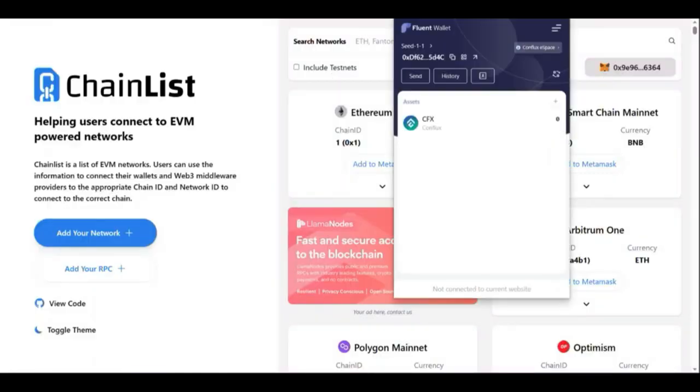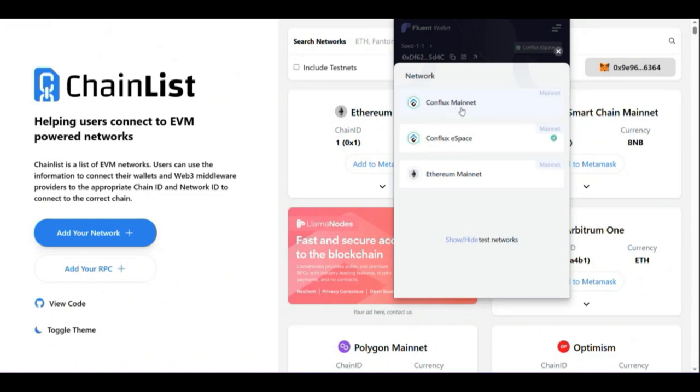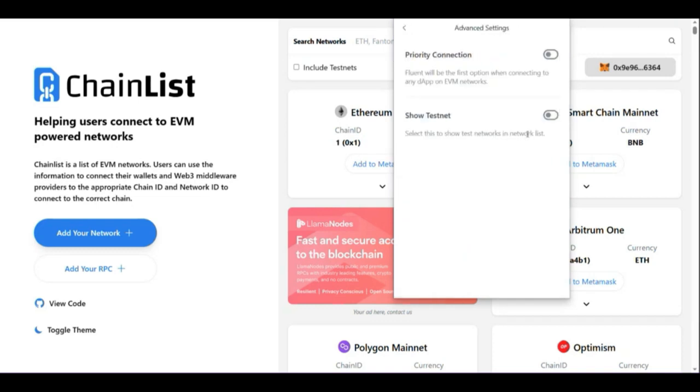I will show you Fluent first. This is what Fluent Wallet looks like. When you create a wallet, there are different options. You can import a private key, you can import a seed phrase, you can create a new seed phrase, but this comes with the option of both mainnet and eSpace as default, and also Ethereum. And here there is also the option to show and hide testnets. We will enable both of these.